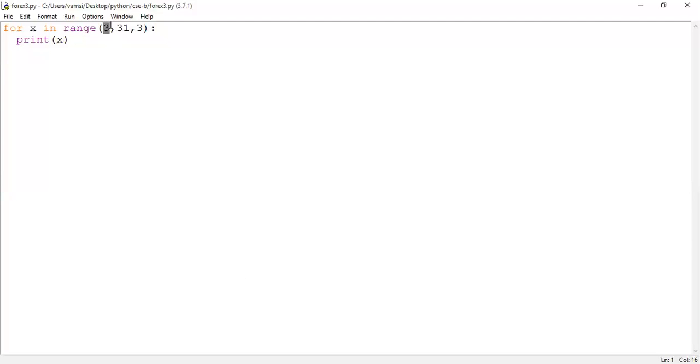Okay. Suppose if I am writing 6 here, does it work? No, sir. So what's the starting value? The starting value is 3, so we should not change this value. So which parameter should be changed? The third parameter. So this value should be changed to 6. When I'm changing to 6, what will be the output? 3, 9, 15, 21, 27. That's it. So save the code, guys.